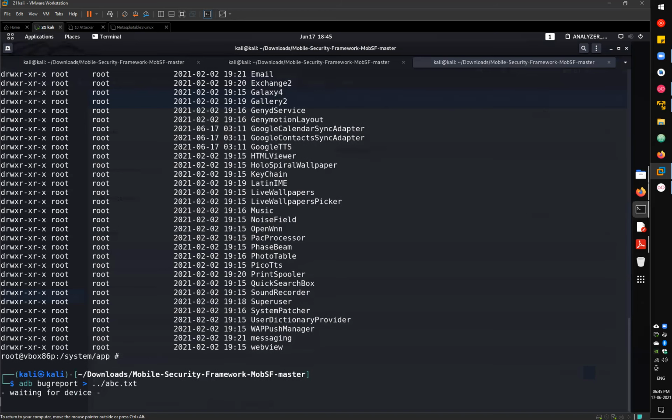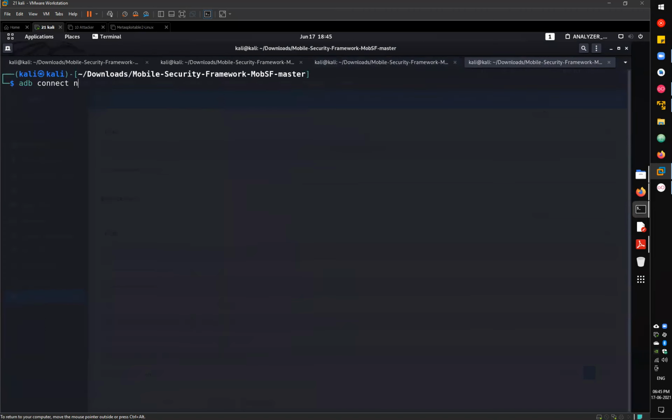Press enter, and okay, the device was not connected. Let's go with adb connect again, like 192.168.1.19, and 5555.